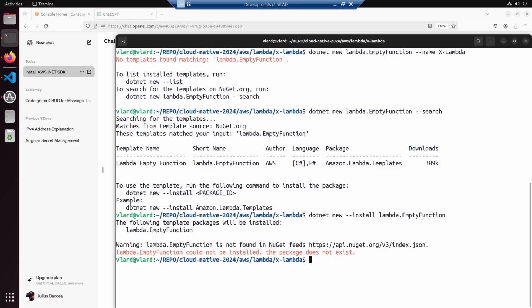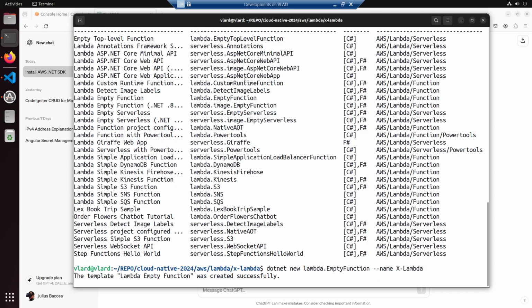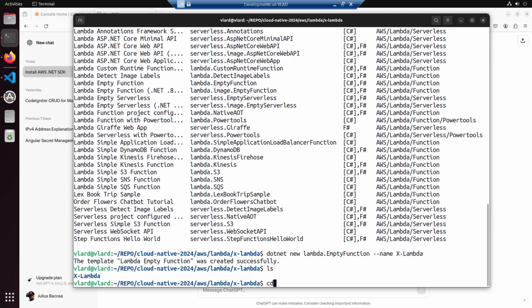Okay, so Lambda templates. Can we do this? Alright, so it got installed, so this should be fine now. Okay, we're going to install it. Okay, now we have X Lambda.